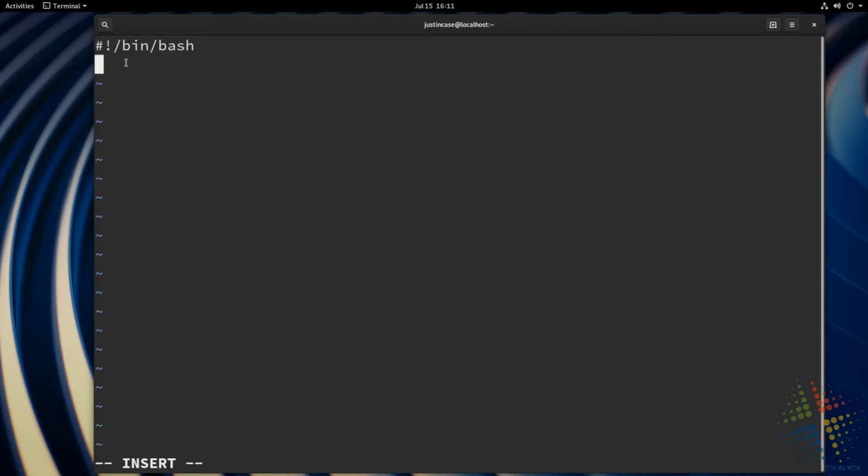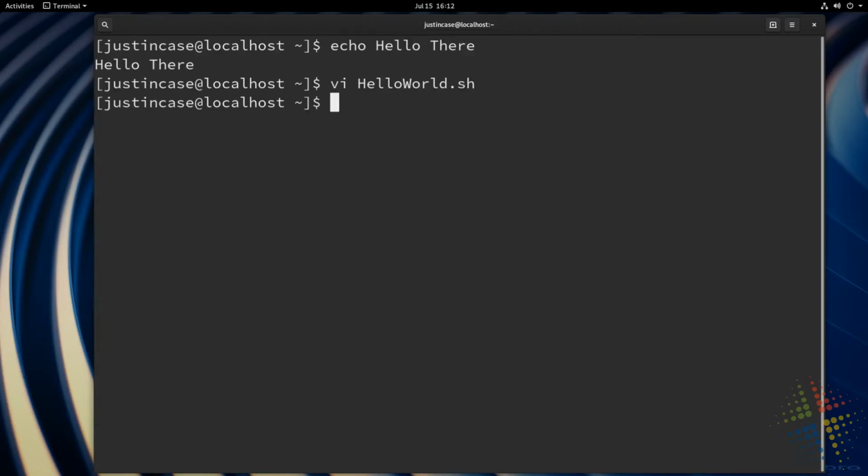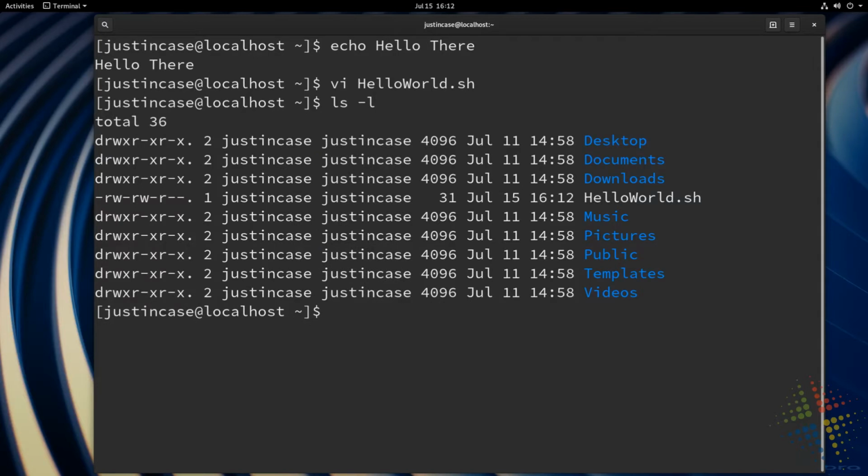All right. So now that we have our shebang, basically we just type in echo hello world. And that's all there is to it. We hit escape, get out of insert mode, :wq for write and quit. And now if we look at the properties of our file here, well, there's just one step left. When we look at the permissions, we see that the user has read and write permissions. The group has read and write permissions, and then everybody else has simply read permissions.